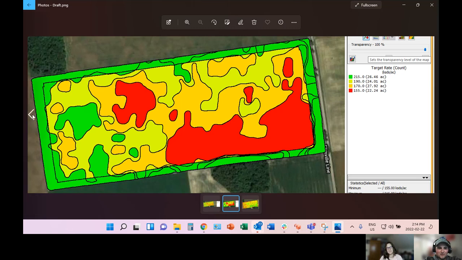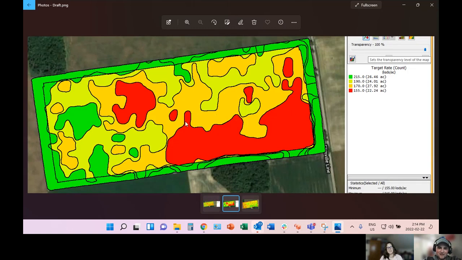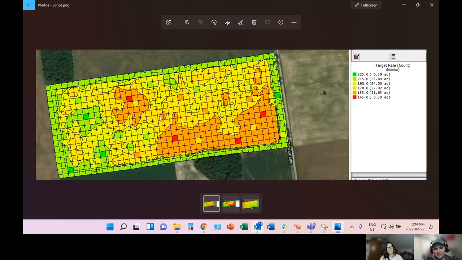So if I go to the next one, sorry, my fault. This here is still the draft 2, because it doesn't have the checkbox in it. So this is just a draft 2. This here is the prescription. This is the final draft of what is sent to the monitor and the tractor.